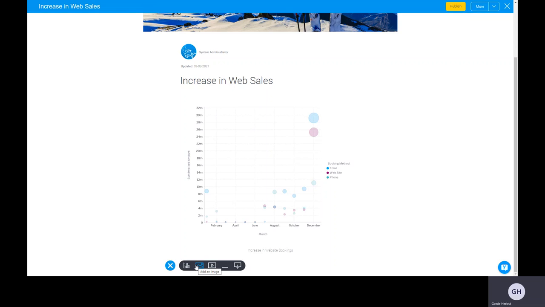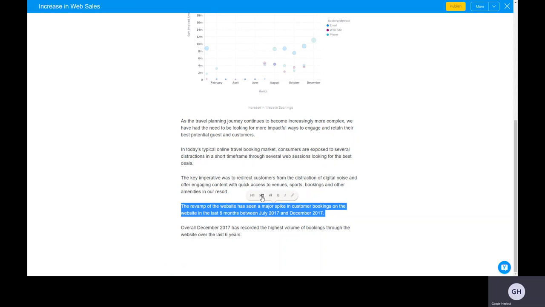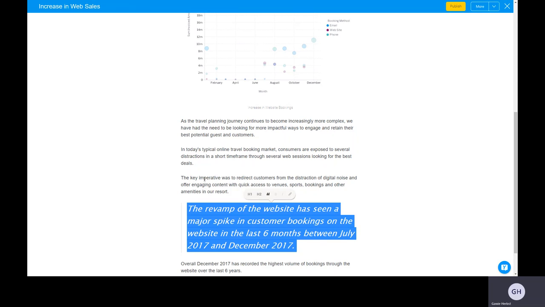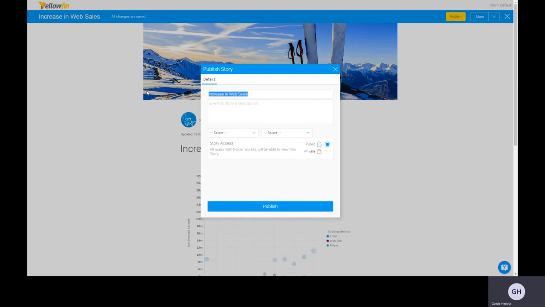We can also add context by inserting images or videos and even third-party content from other BI tools, for example, Power BI, Qlik, and Tableau. We can also add our text in here, so we can just type our explanations, our human explanations, and add this to our report. On the text that you've entered, you can just highlight the text and change the format for this text. So for example, you can make this a quote, and then when you're done with your story, you can simply click on publish, give your story a name, again a description, and then store it in a specific folder.